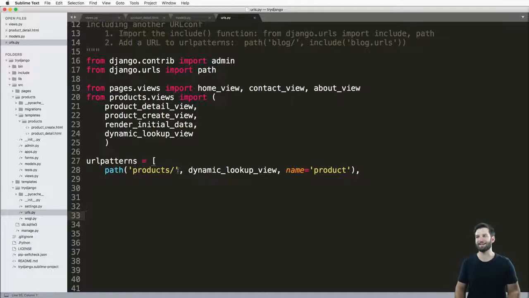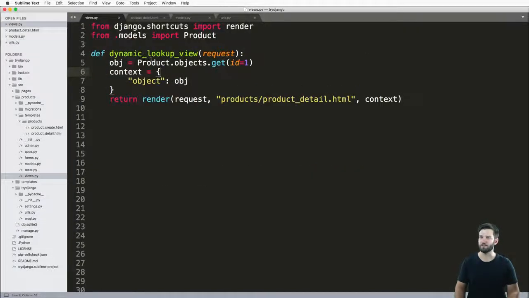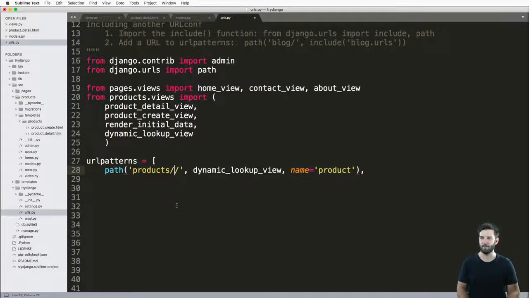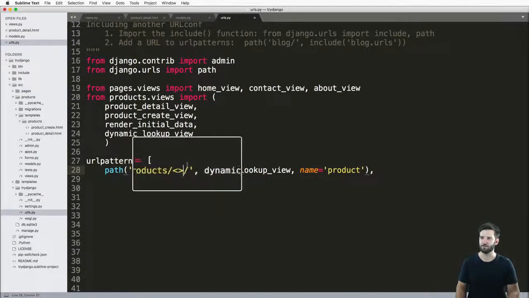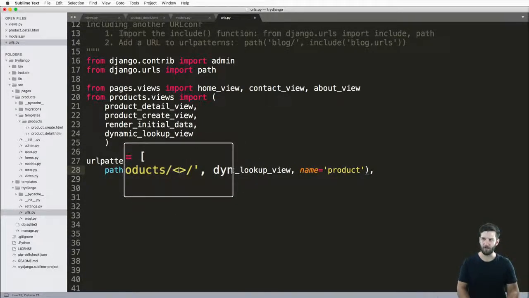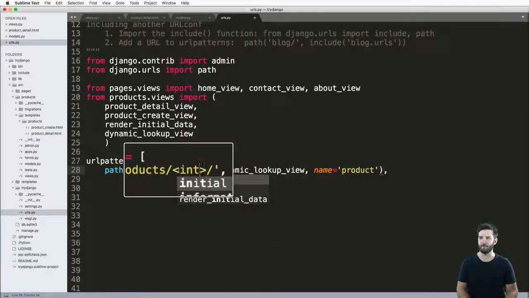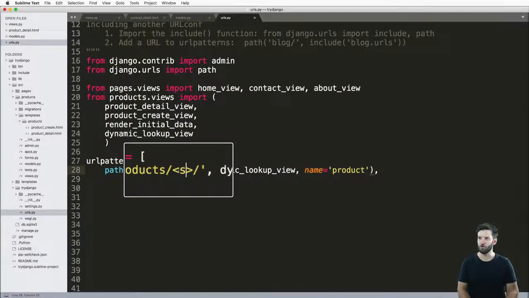But what we want to do is make it dynamic. That is, I want to be able to pass in an ID here. So if I put in 1 or 2, this content will actually change based off of that. To do it, we just put in these brackets here, and then we declare the type. In my case, I'm going to use an integer. You can also use str, you can also use slug, and there are a few others I'll reference in a moment.